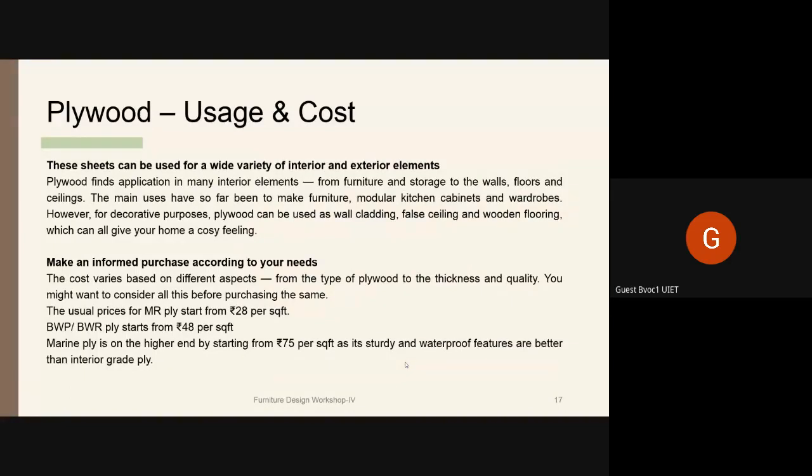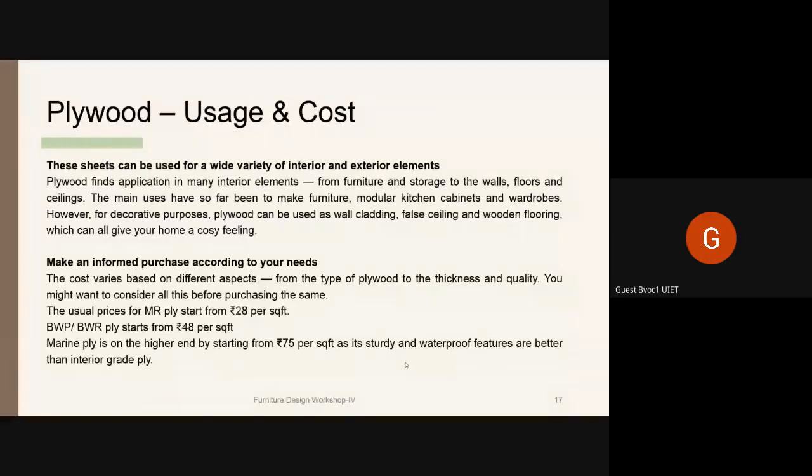And so when you're purchasing plywood for any purpose, be it furniture or cladding or anything, you need to consider where it's going to be used and what kind and grade of plywood you'll need. And based on that, you can make an informed decision whether you want to go for an MR ply that starts from 28 rupees per square feet. Again, 28 rupees is the starting point.